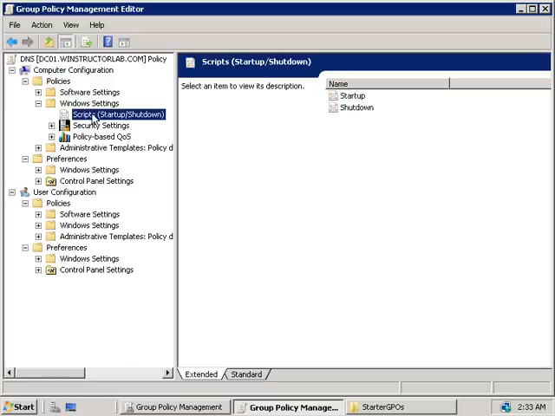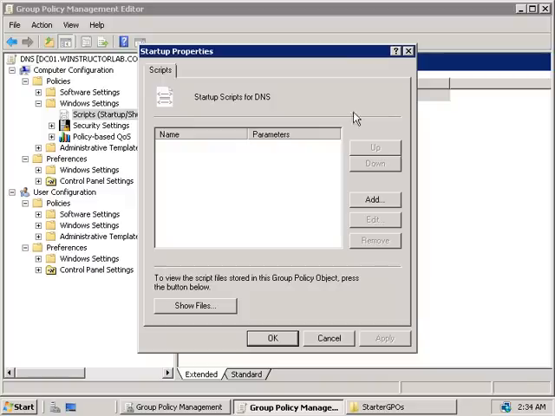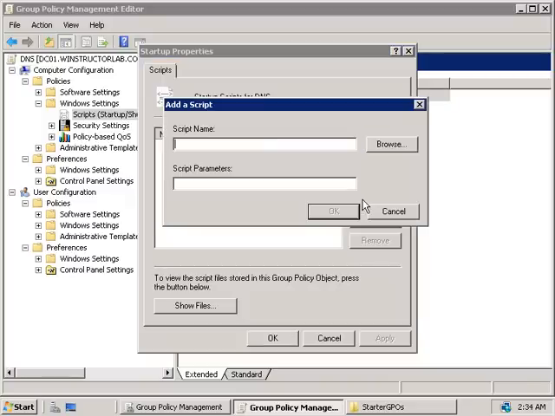So we'll select scripts, and in the right-hand window, we can see we've got 2 options here, startup and shutdown. And as obvious as it sounds, we can specify scripts that run when a computer starts up, and scripts that run when a computer is shut down. So if we right-click on Startup and select Properties, this will open up the properties for our startup scripts, and currently we don't have any scripts defined. So to add one, we'll click on the Add button, and then we can simply browse and locate a script that we'd like to run, as well as any optional script parameters.